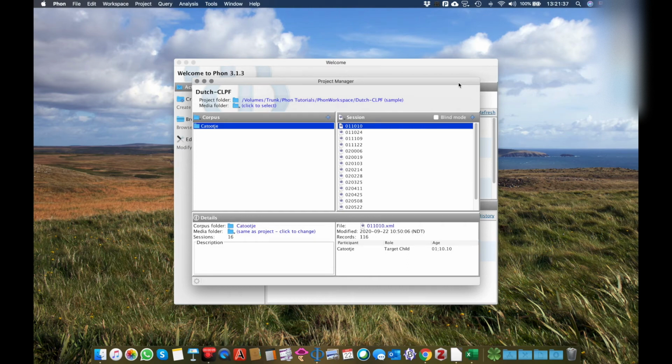In addition to the data tiers and phones query, within the query menu, we also have three other options, namely deletion, epenthesis, and segmental relations. Within this tutorial, what I will do is cover the essential parts of each of these query forms.